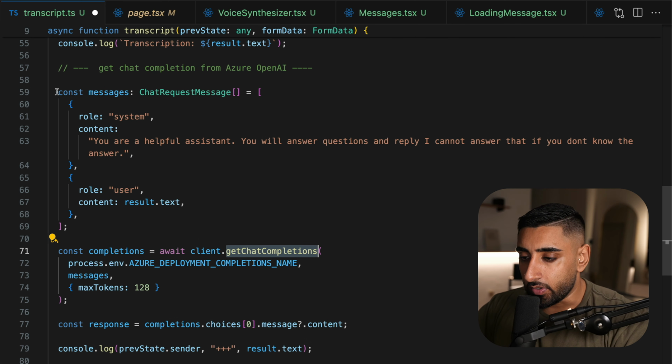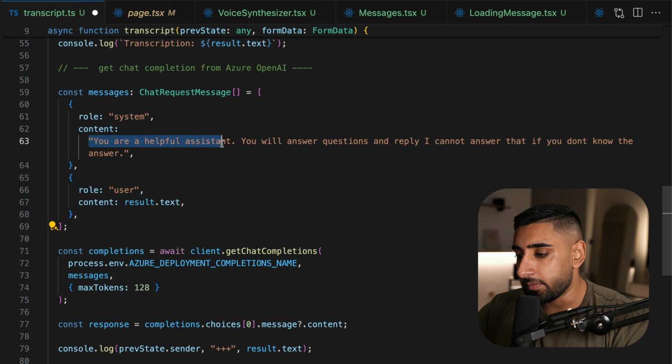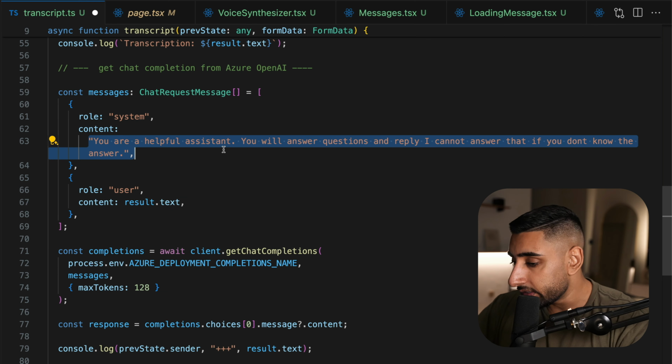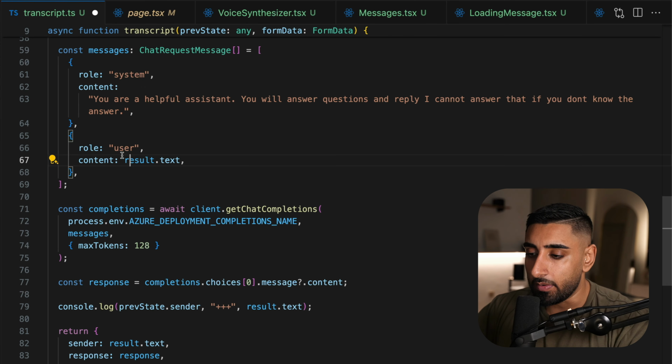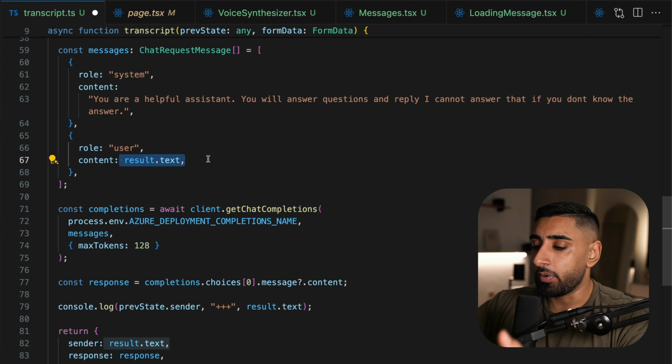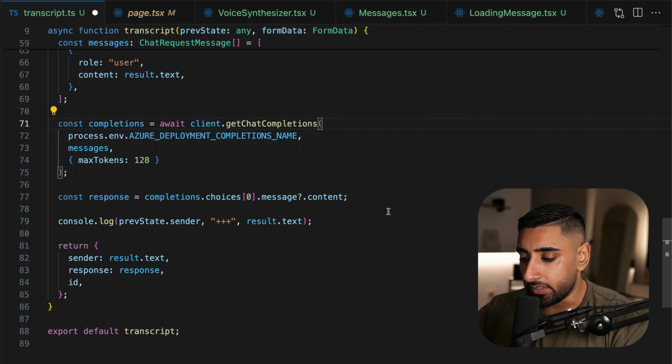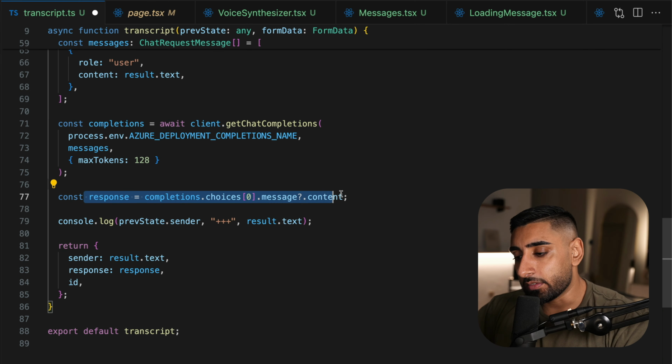So in this case, I've got a few messages here. I've got a system message pretending to be a helpful assistant, and then I'm passing in the text from the transcription, but you could go ahead and pass in any text that we provide here. Get the chat completion, and inside of the completions, choices, message content, you'll get the response itself. So it's as straightforward as that to go ahead and actually use it.